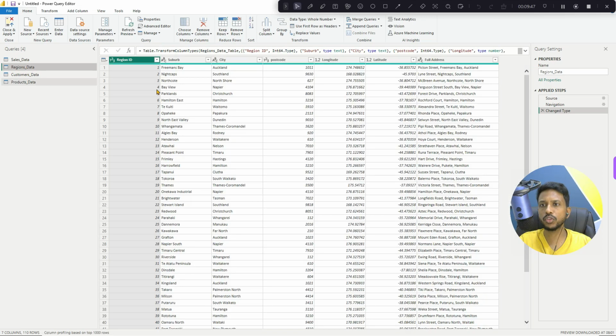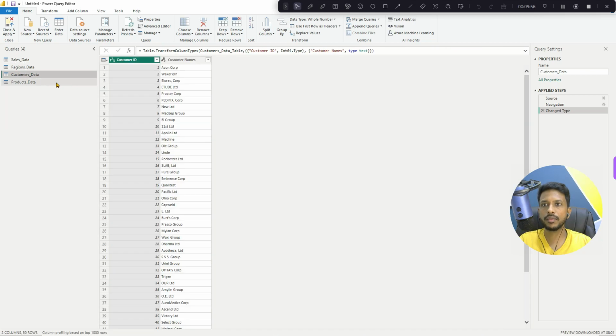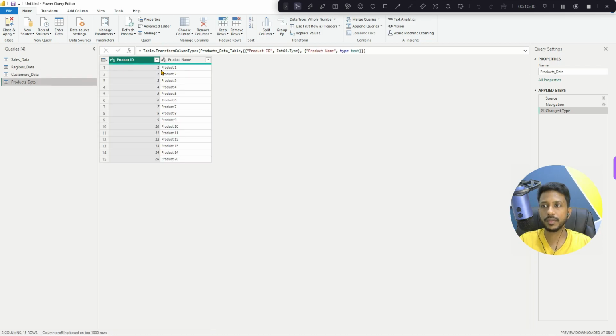Okay, and the same thing I'm going to do with the regions table. Just go to the region ID, suburb, city. I'm just going to navigate across, right? So all of them are fine. And then we have customers data. Both are fine. Products data is fine. So this is the very first step that you have to take care of.